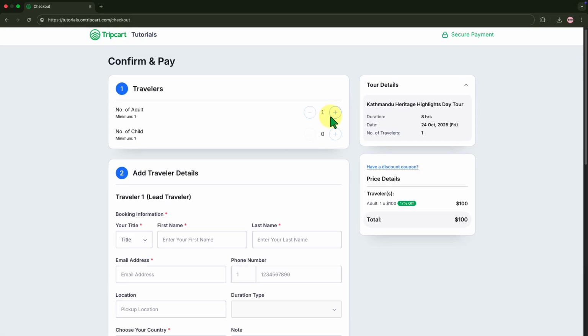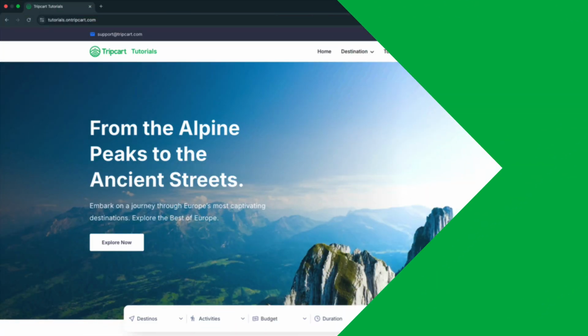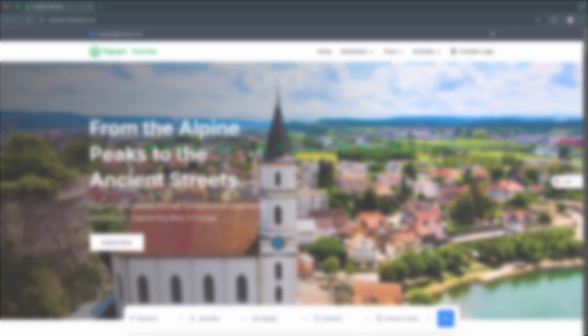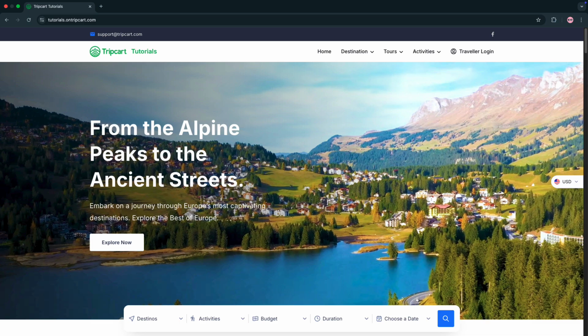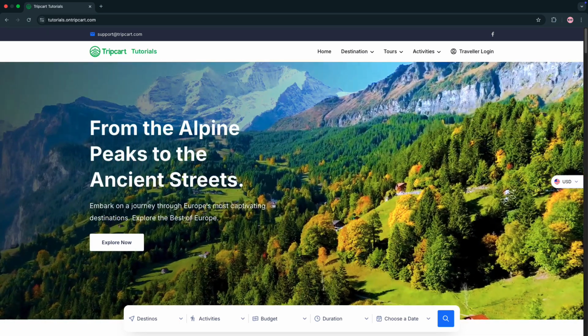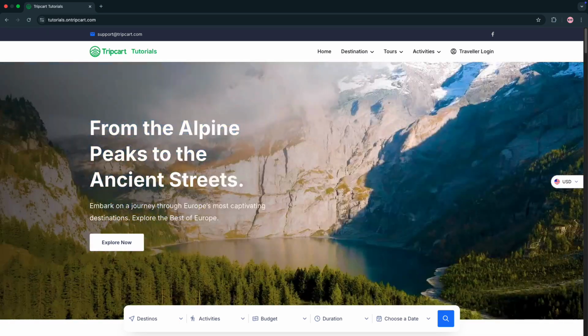What if you could make your checkout process so fast and efficient? Instead of showing a long, confusing form, maybe you just want simple names and contact information. Or perhaps you need to ask for pickup time, food preferences, or passport details. Whatever your needs are, you can easily customize everything inside Tripcart's Checkout Form Editor.